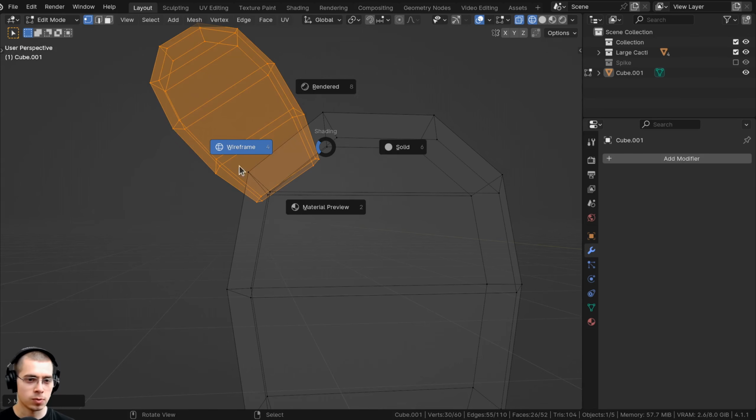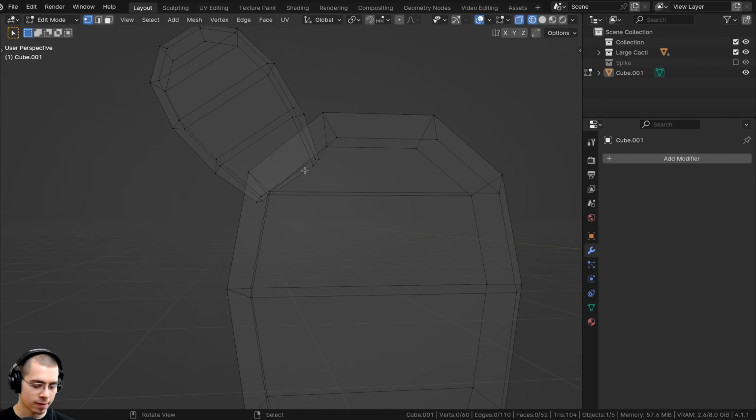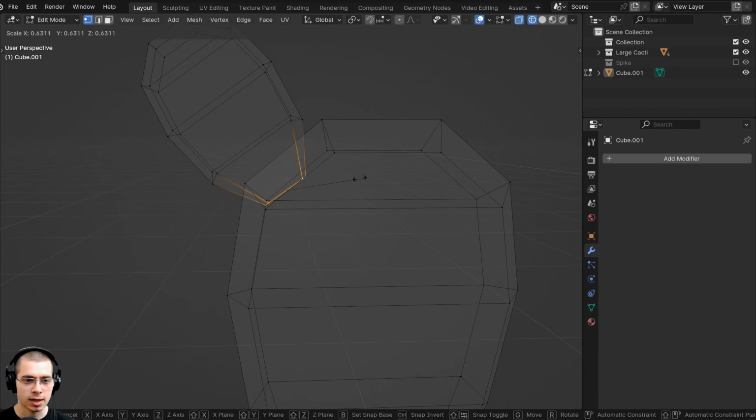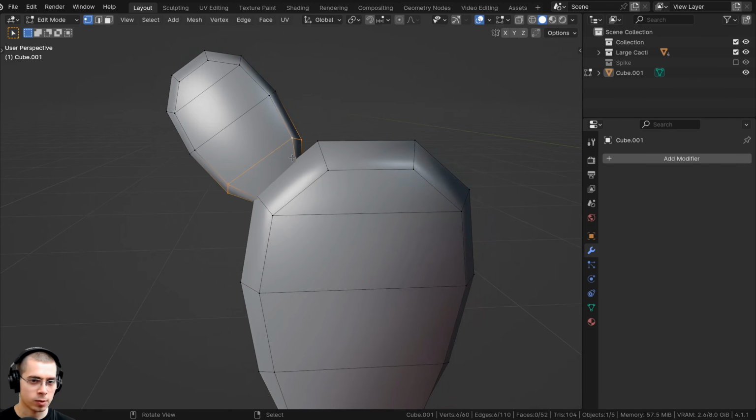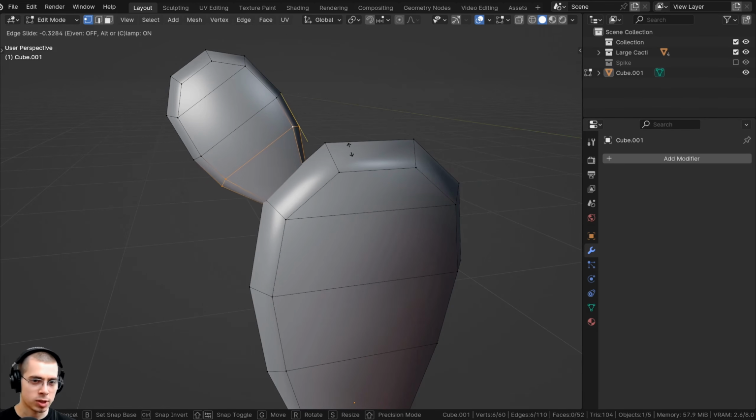So let's go into wireframe. I'm going to deselect everything, hold down the Alt key and just select that loop there and maybe scale it in a little bit so it's a little bit thinner. I can also hold down the Alt key and select that loop of vertices there, and I'll double tap the G key to activate the edge slide and just bring it up a bit.